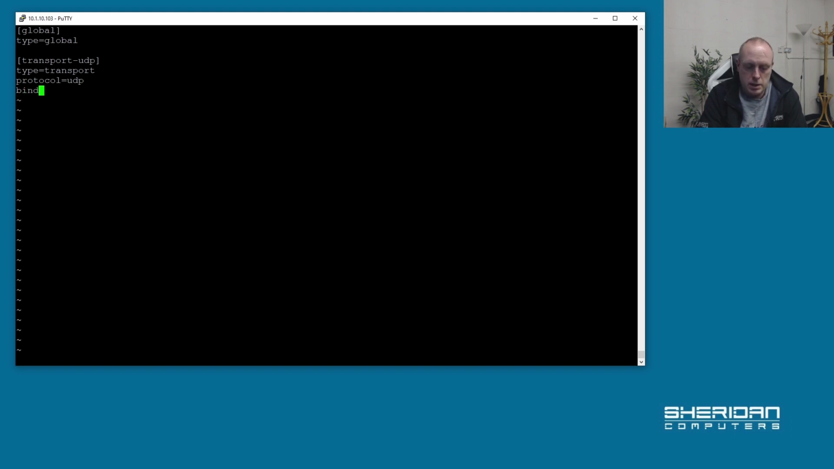I'm going to tell it to bind to all interfaces. If you've got multiple interfaces and multiple network cards, you can bind it to a specific IP address. And we're going to do local_net equals 10.1.10.0/24, which is my local network. And then we'll need these settings to make outbound calls.